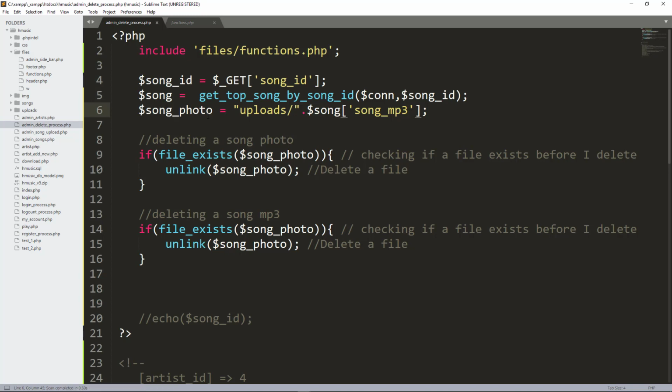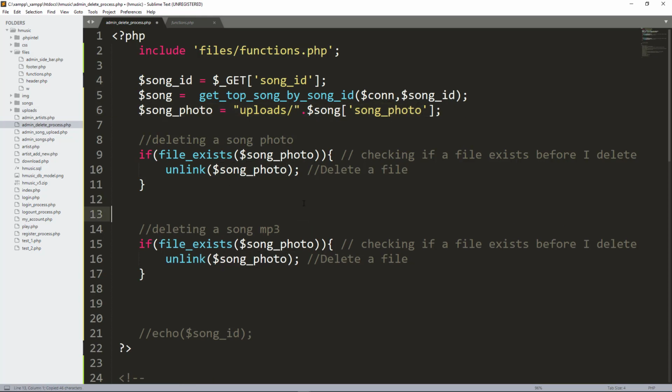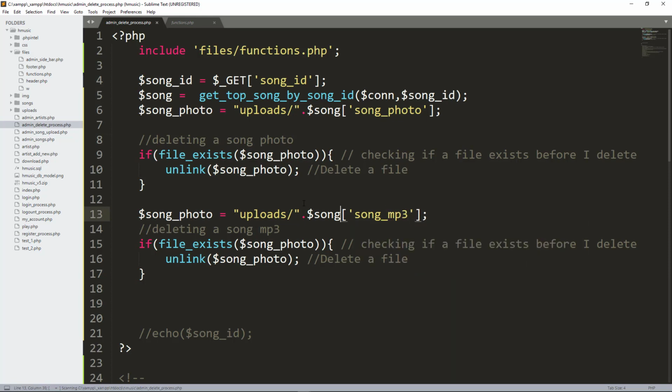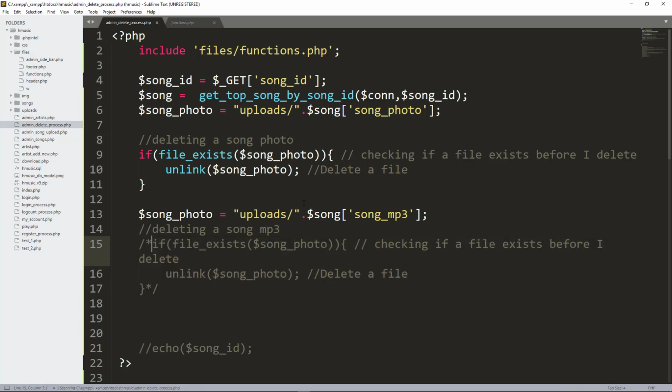So I'll check. I'll just copy this and paste it here, and I'll change this one to song mp3. Okay, but let us discuss something here before I proceed. Let us discuss something that is going to be risky and dangerous. See clearly. This is the song mp3, right? This is the song mp3.